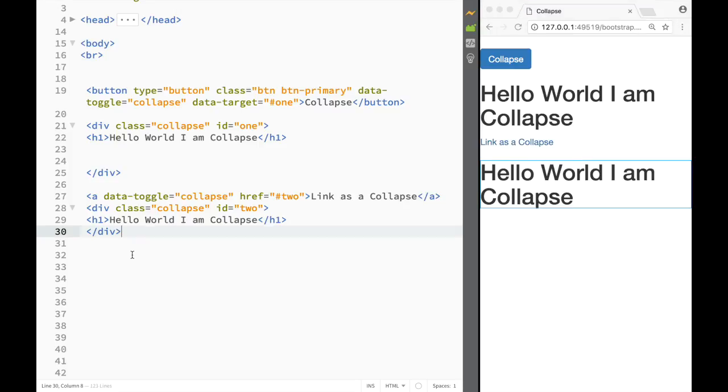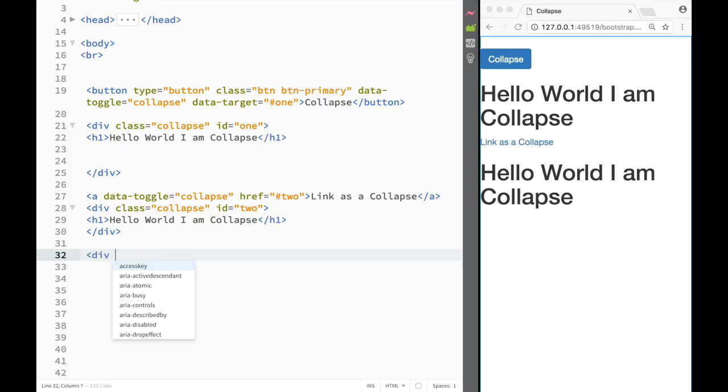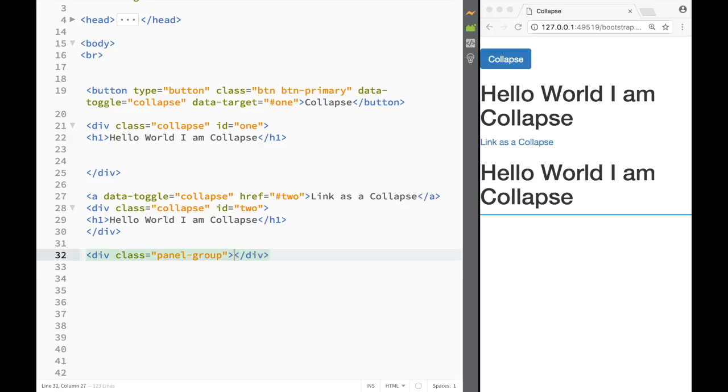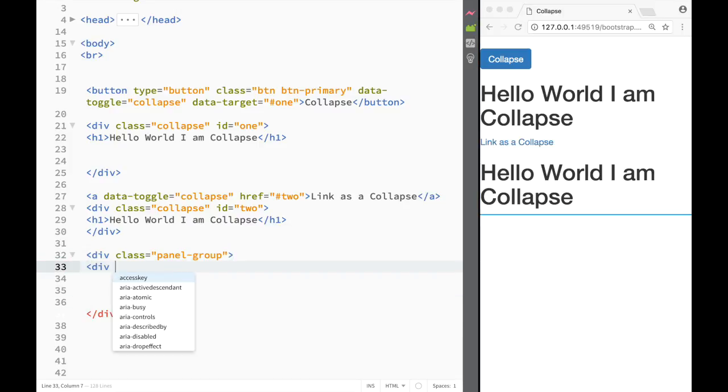The next thing I want to show you is how we can work with panel groups. Let's say over here we have a div, and that div is going to have the class panel-group. So it's going to be panels that are grouped, right? So I have panel-group, and the next thing, if we remember, that we need to do is create a div that has the class panel-default.